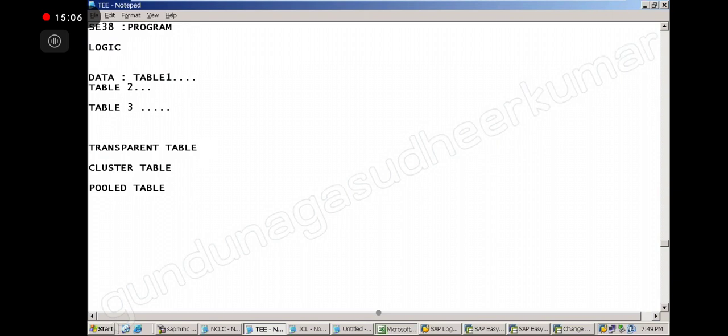Now what is it? The transparent tables have a one-to-one relation. It is purely technical. If you understand, it's okay. If you do not understand, also leave it. Transparent tables have a one-to-one relationship.